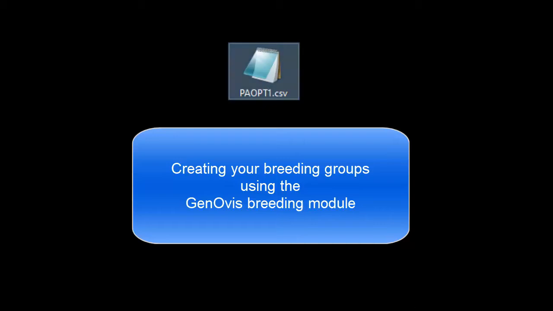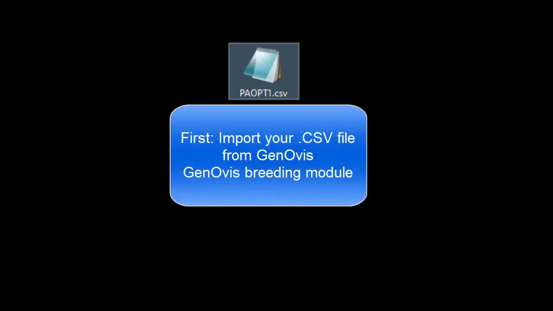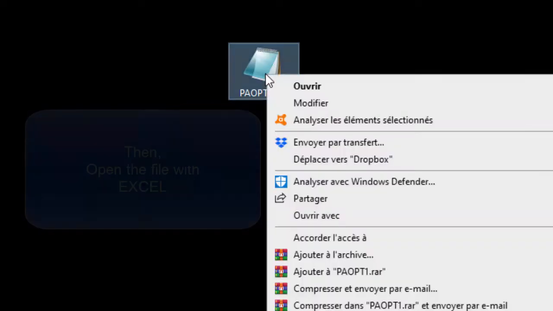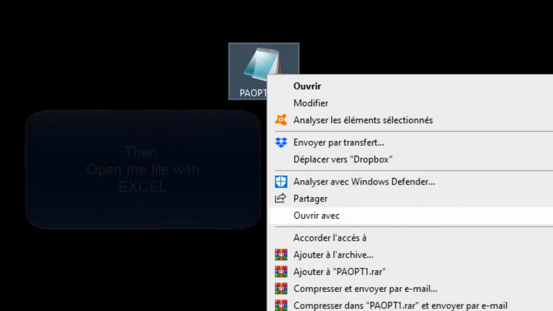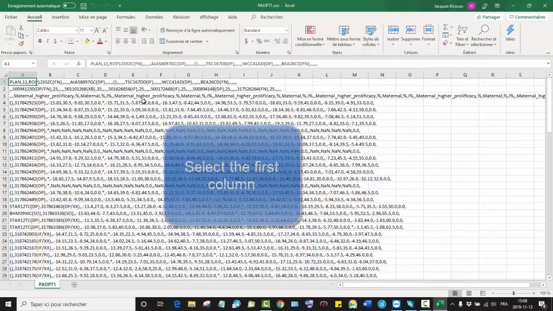Hi everybody, today I will show you how to use the breeding module from Genovis to create all your breedings in EweManage. First you have to import your CSV file from Genovis that includes your breedings, and you open it with Excel. I'm sorry for the French things there.